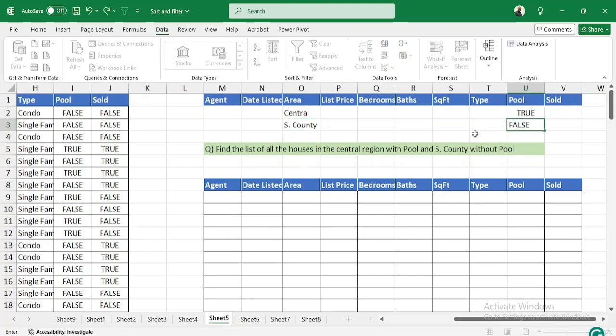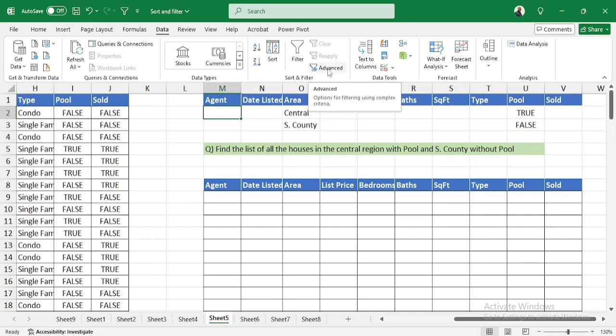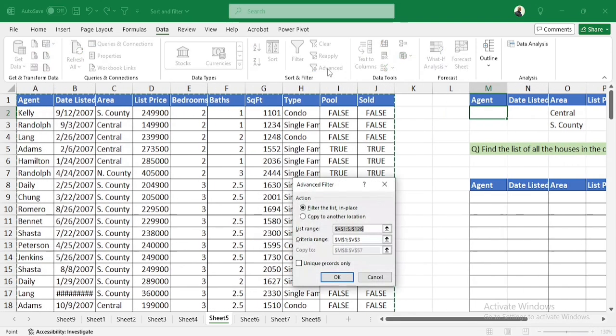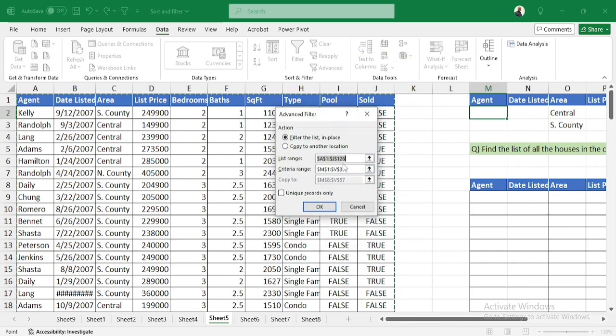Yeah, now once that is done, the next thing you are going to be doing is you are going to click on advanced here. Yes, this is an advanced feature. So you're going to click on advanced here. And now once you've clicked on that advanced, notice something. It brings out a little pop-up box for you like this. Now what I want to do, I don't want to filter it in this place. I want it to move here. So what I'm going to be doing, I'll select copy to another location.